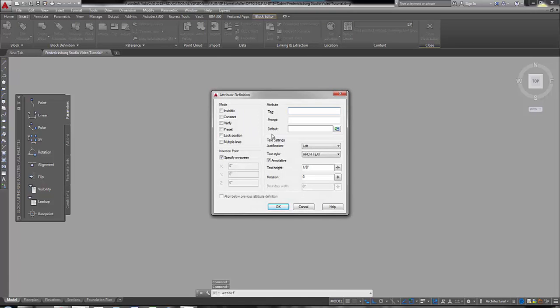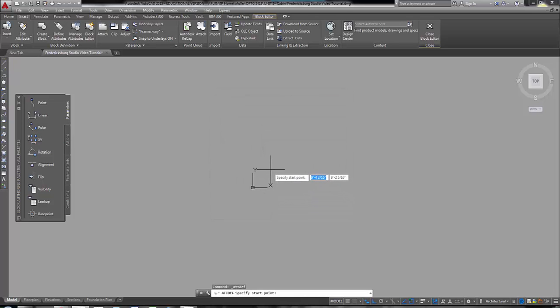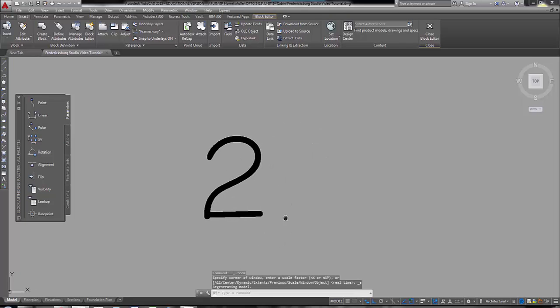The first one, it says to make it 2. Inner feet, 2. It says to lock position. I don't know why it says lock position in here, so I'm going to go with it, I guess. Left arc text, and then the text height 1.8 looks good. Just set it down somewhere. Comes in tiny, so let's just zoom into it. So there's my 2.